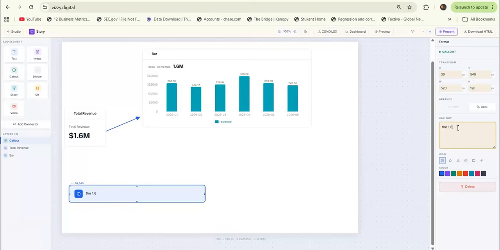For instance, you'd add a call out: the 1.6 million as comprised of these months, and April holds the top month.